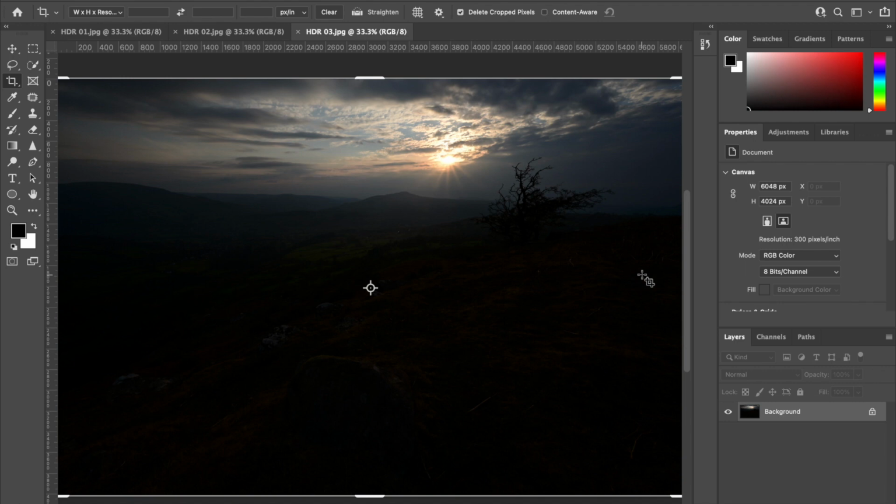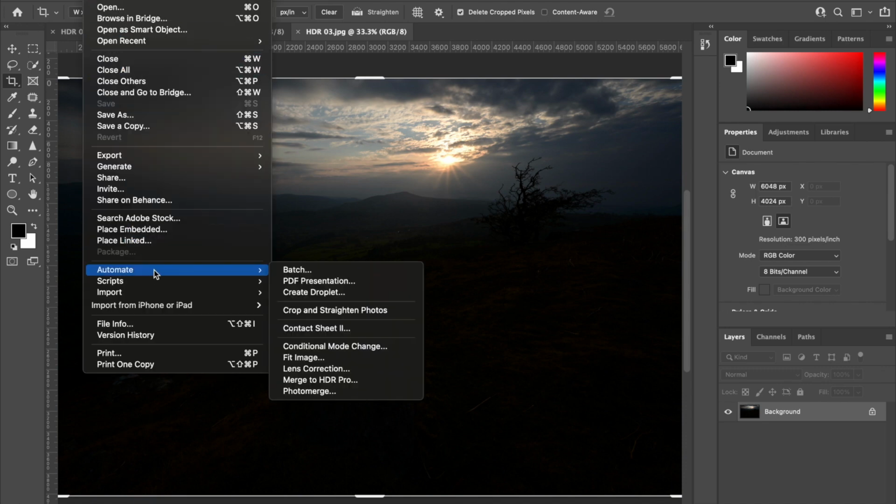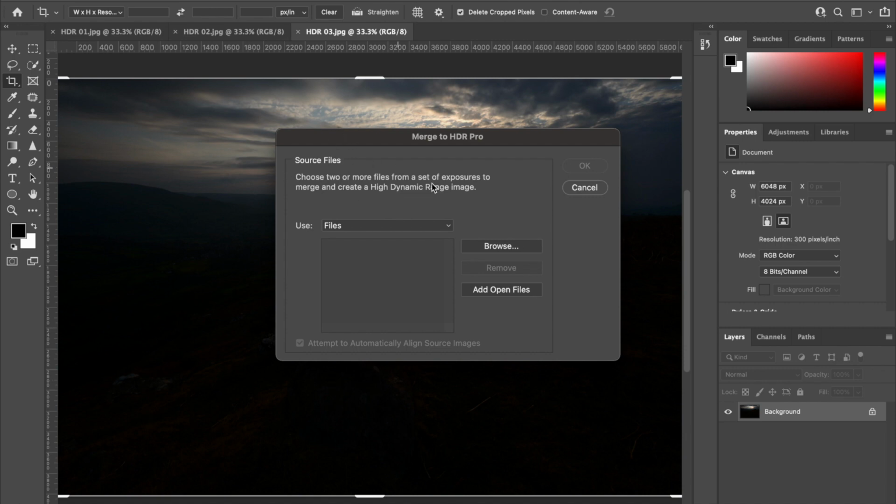So the first technique I'll cover is where you have your 3 images saved as JPEGs. So we can just open the 3 files as normal in Photoshop, and then we can just go down to the file menu, file, automate, and then we're just choosing merge to HDR Pro. And then it's going to pick up the source files. If I click add open files, they're already open in the workspace, and then we simply click OK.